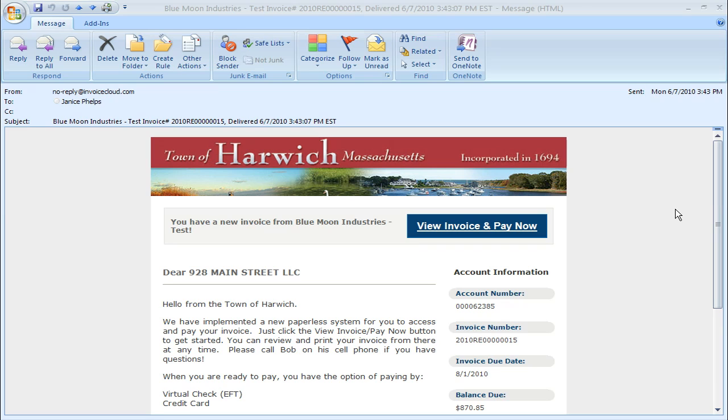Once the export and import has occurred, all of your residents will receive an email similar to the email you're seeing here. This email will give them the ability to view all of the information about their invoice, their account number, the invoice number, the due date, and the balance due, and give them the ability to view the invoice and even pay the invoice online.